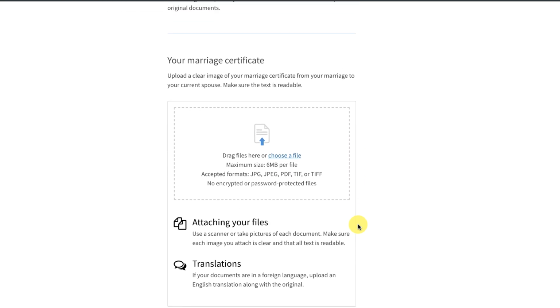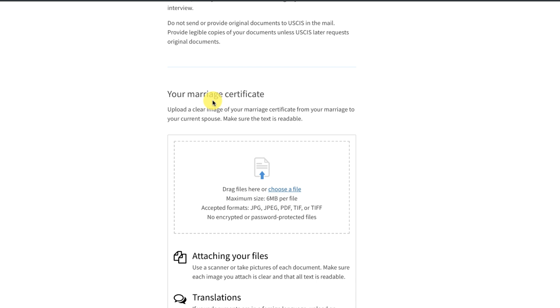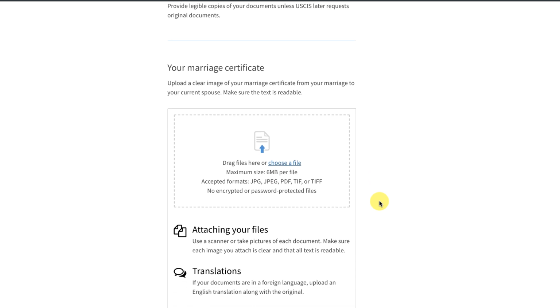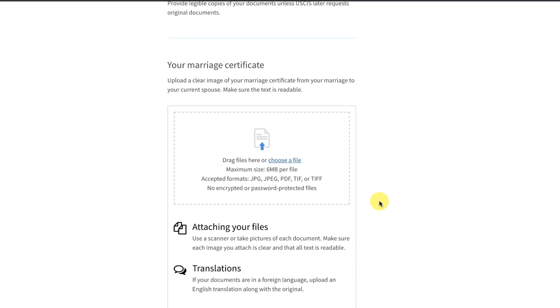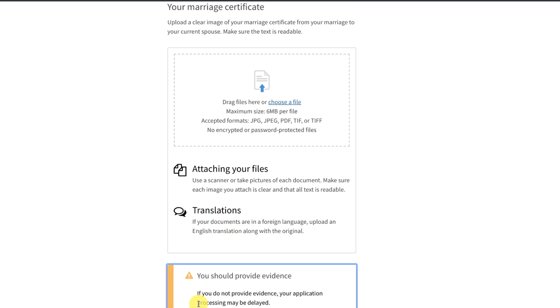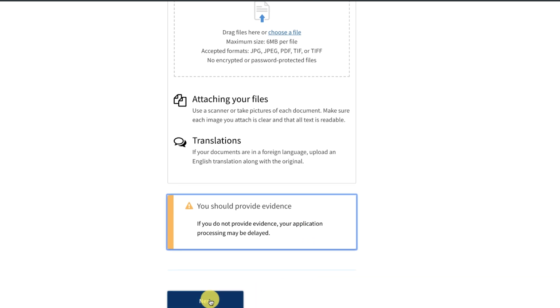So here, for example, they're asking me for your marriage certificate, so you have to upload it here. What you can do is go ahead and scan it, and these are the formats that are accepted. You have PDF, JPEG, TIF, and so on and so forth. But the file must not exceed 6 megabytes. Okay, one file must not exceed that. So you can take a picture or you can scan it. So you attach it, and okay, here they're asking me that I should provide evidence. Obviously, I'm not going to do that now.